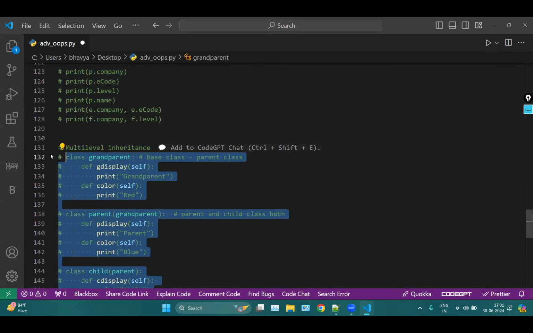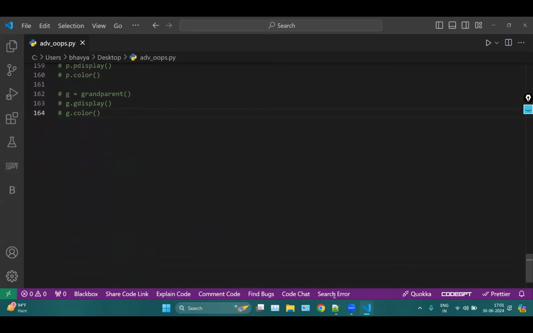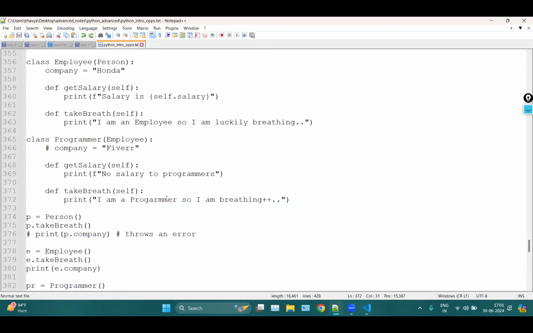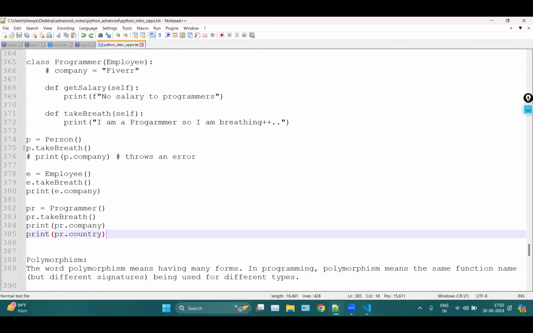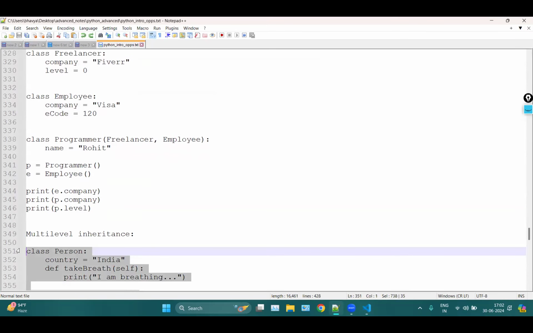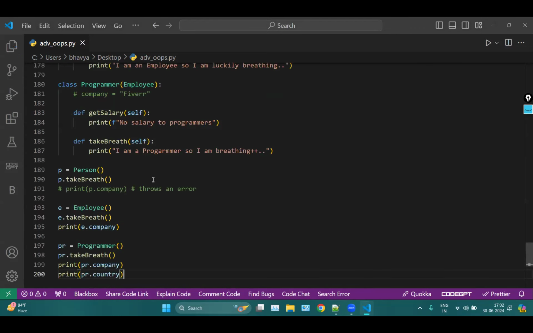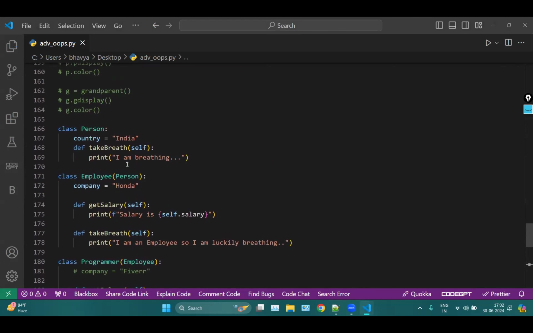Now, let's take an example, like a real world example. See this example, so you can complete this part. See, so first here we have this class person. Person is a class. That person is from India. Okay, and that person is breathing.